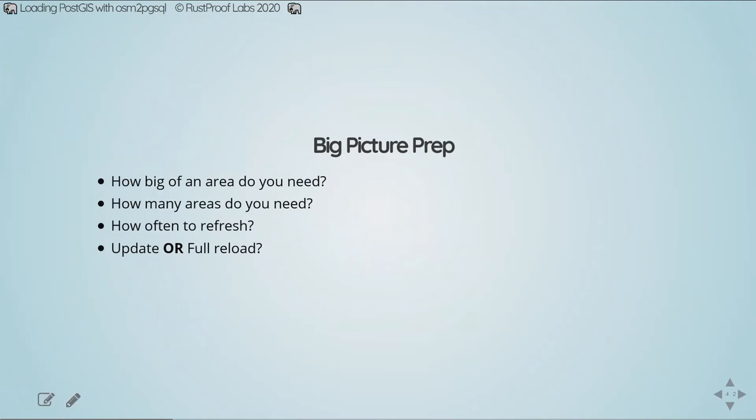But getting an idea of how much data you want to load is important because it's going to affect how much hardware you need to get it loaded in a reasonable amount of time. You might need to download and process multiple regions. So you want to take that into account if you have to run this process multiple times over different areas. And then how often do you need to update your data sets? Do you need daily updates, or is weekly or monthly enough?